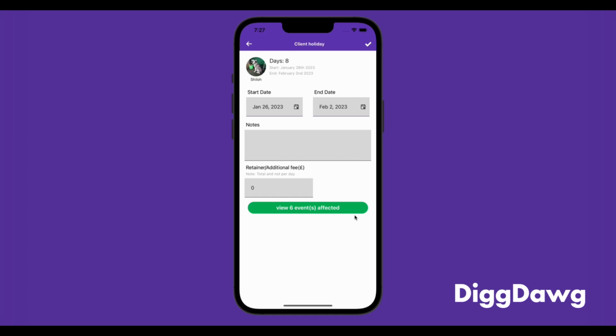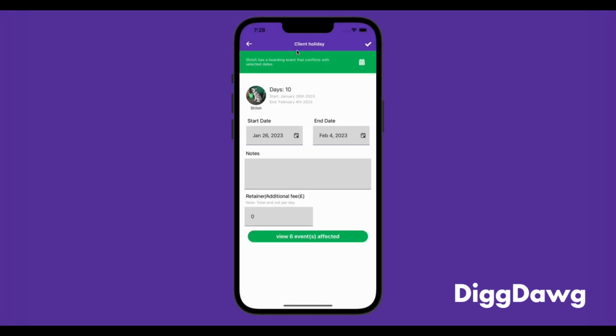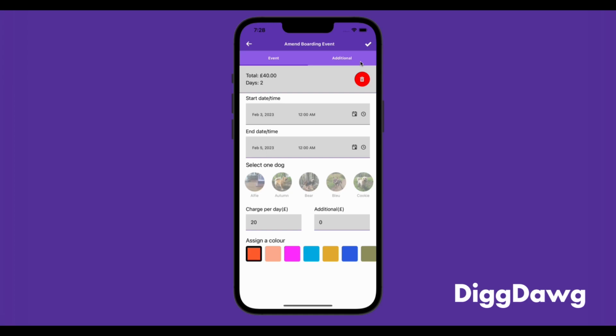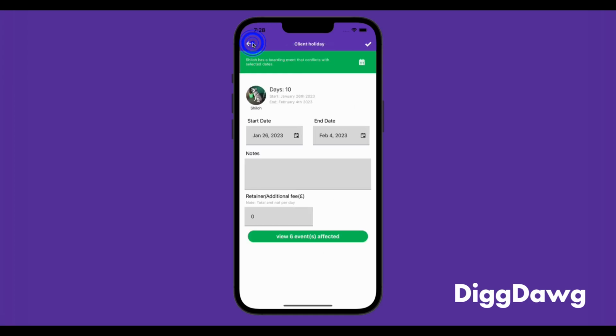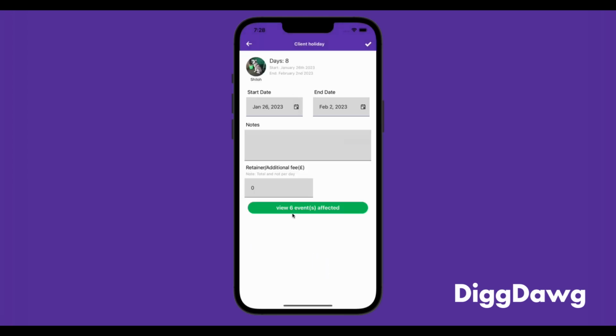Now, one caveat to note is you can't have a client holiday and a boarding event that clash. If I try to extend the client holiday to the weekend, you'll see here that the boarding event, which I showed you in the previous screen, conflicts with this holiday. And if you need to have a quick look at that specific boarding event, you can tap the calendar icon and it'll take you to that boarding event. Okay, so I'm just going to remove this and put it back to the 2nd.